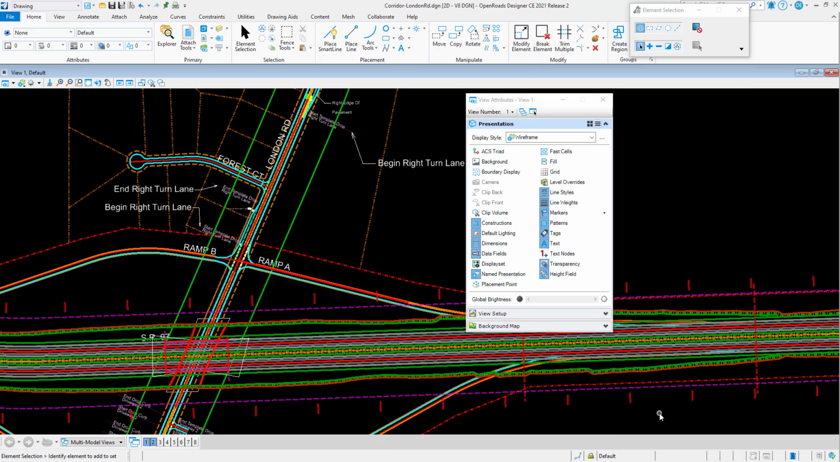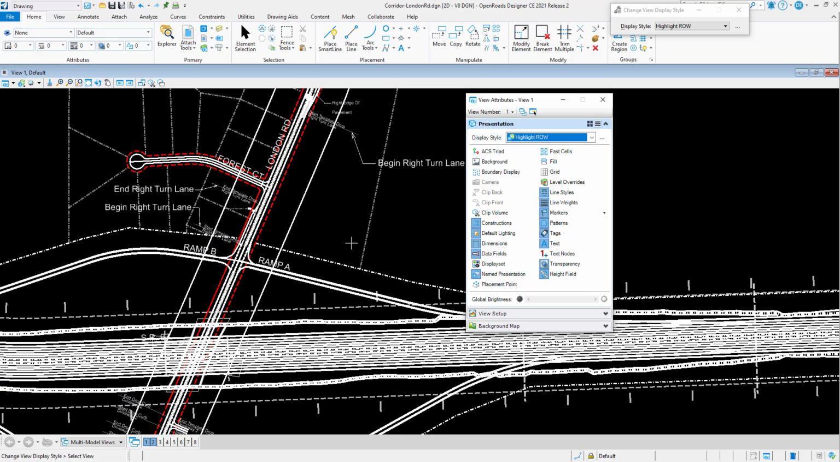Here we are in a working file that is fairly cluttered, and we'd like to just be able to isolate where the right-of-way is. So we're going to go over to the display styles pull down, and then pick the highlight right-of-way display style that we just created with its associated display rules. And you can see here that everything is now white except for the right-of-way, which is red.